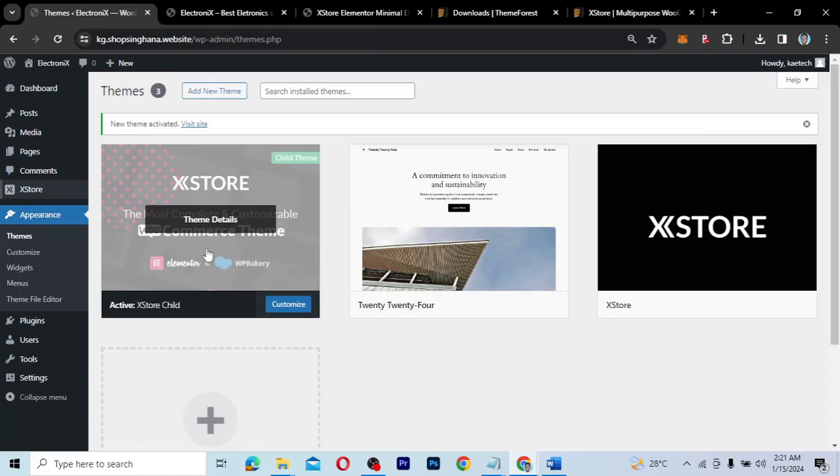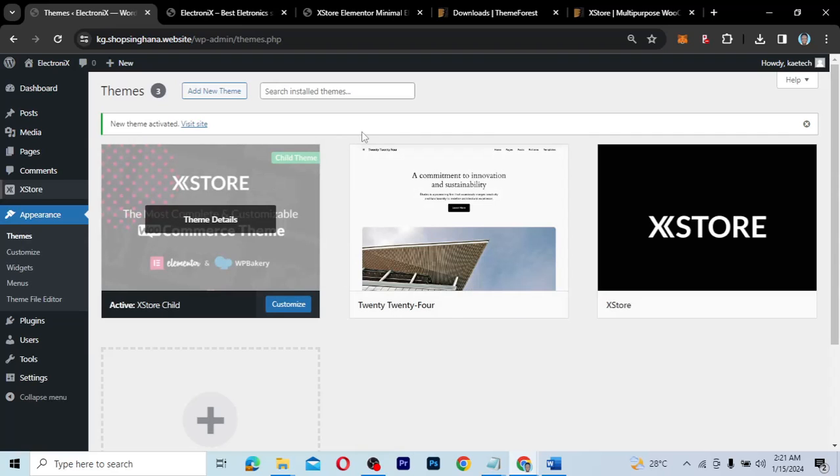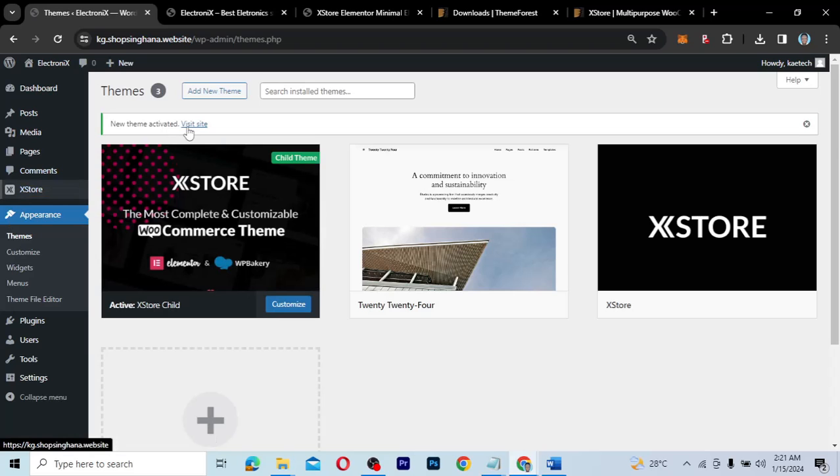All right, guys, so as you can see, the child theme is activated successfully, and we have the Xstore activated. Everything is working perfectly fine. This is the parent theme and this is the child theme that we want. So what do we have to do? Just hover over here, and then we can go to the dashboard.